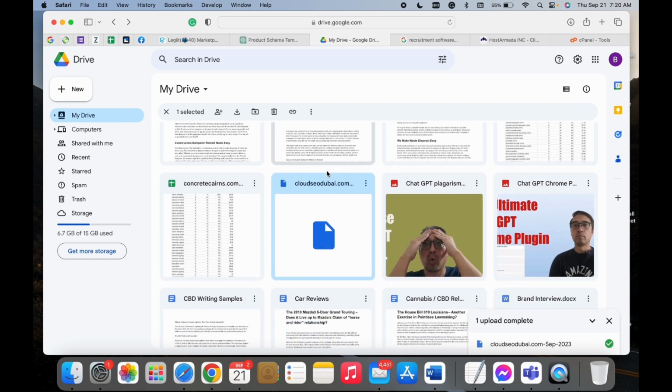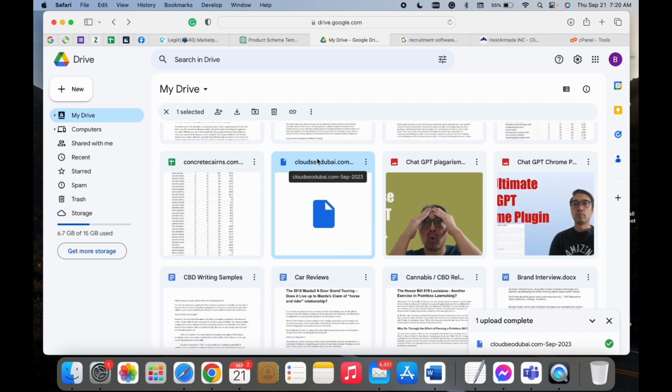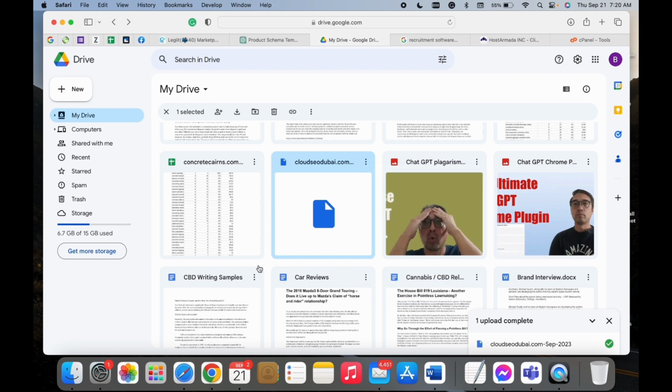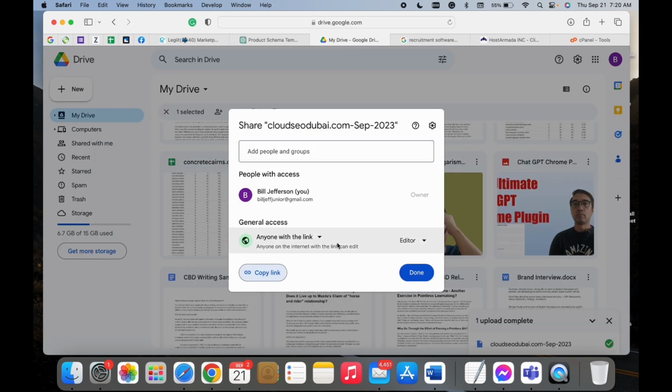So if you look at my Google Drive over here, this is the server log. Right click over here and get a share link. So I'll get the link, and I also need to make sure that you have editorial access, and then copy the link from your Google Drive.